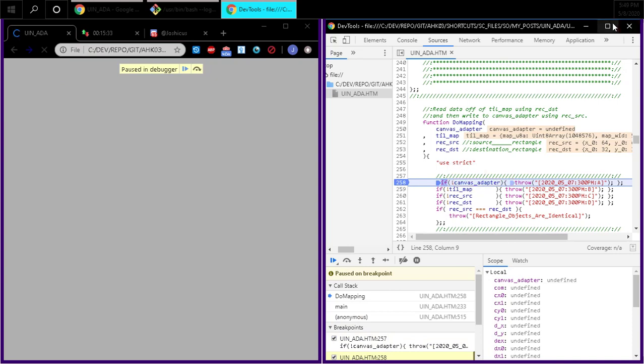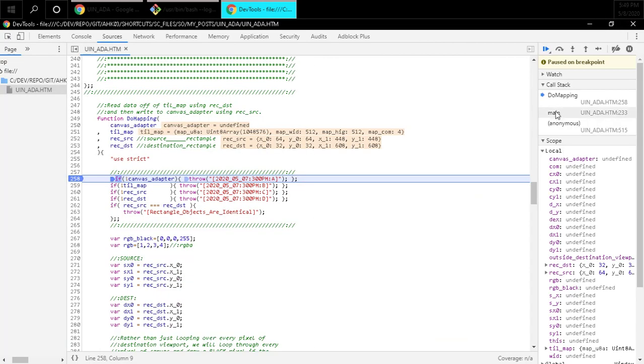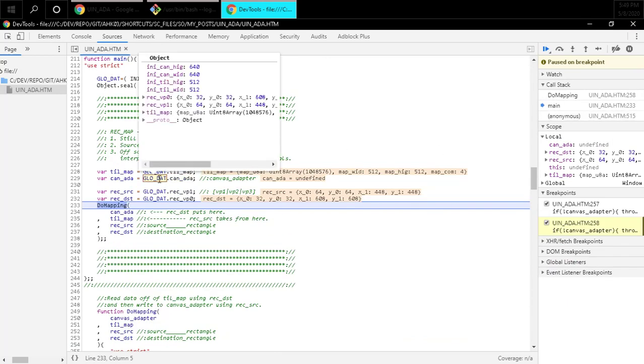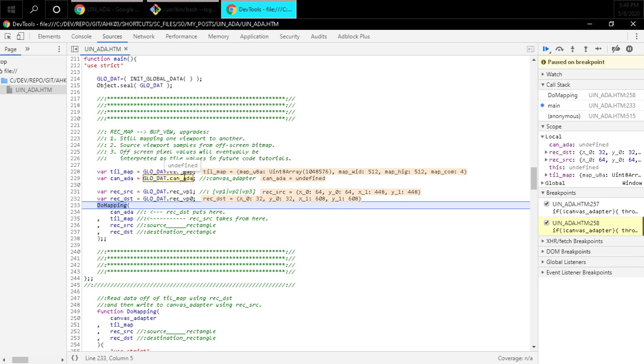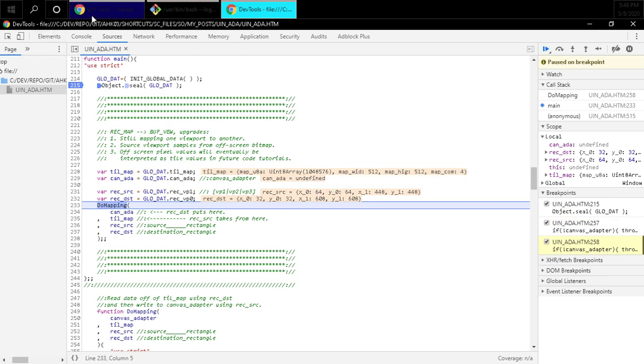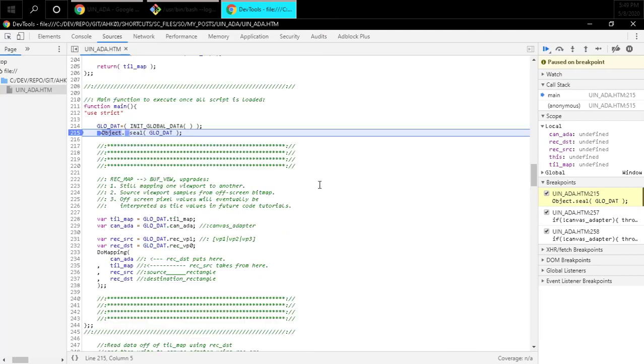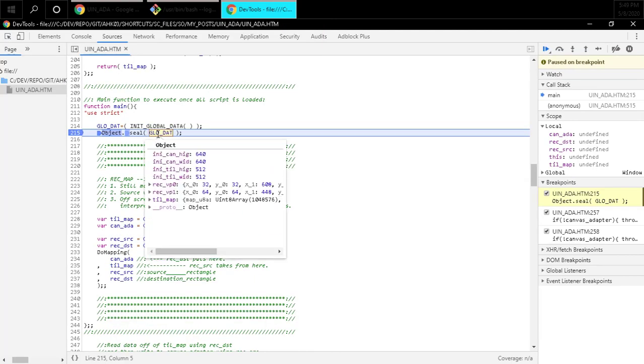Okay, I'm gonna full screen my debugger. I'm gonna go back to main, and no, so canvas adapter is undefined. I'm going to put a breakpoint up here. I'm gonna refresh this, empty cache, hard reload, and we're gonna inspect this global data object.